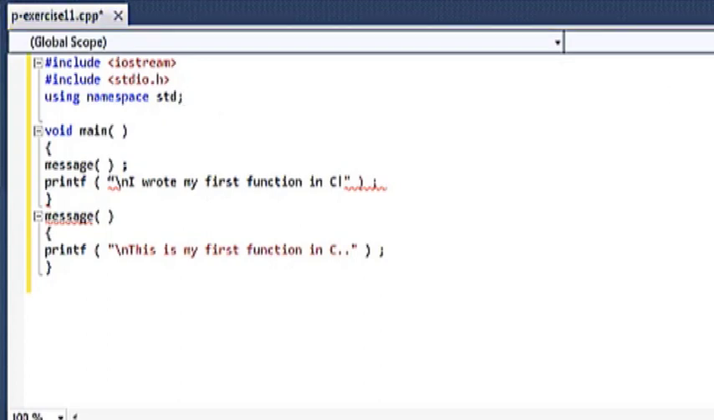Let us compile this program. Oh, got a lot of errors, but don't worry, I'll show you how these errors should be removed. First of all, it says identifier message not found. What does this mean? It is very easy: we have learned that there are 3 steps: declaration, that is the prototype of a function, calling of a function, and definition of a function. We have done the calling here, we have provided a definition, but we have not done the prototyping. Let's do the prototyping.